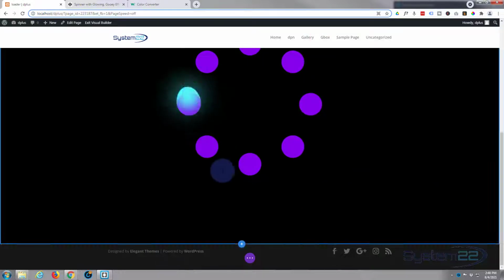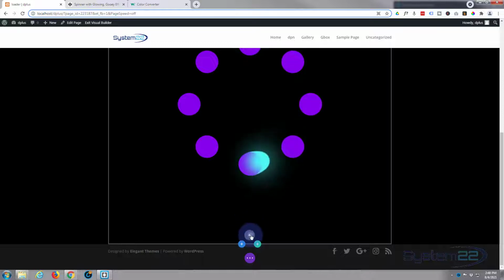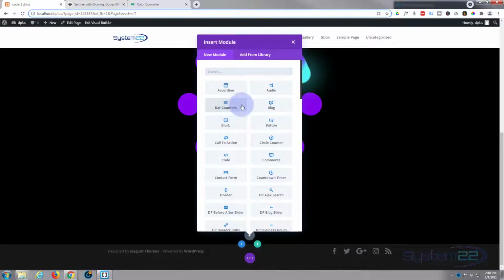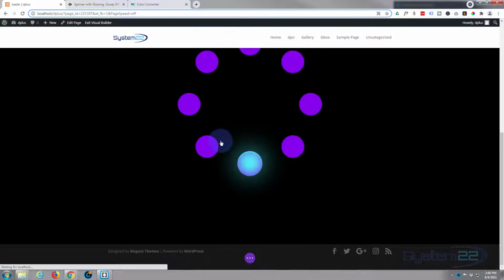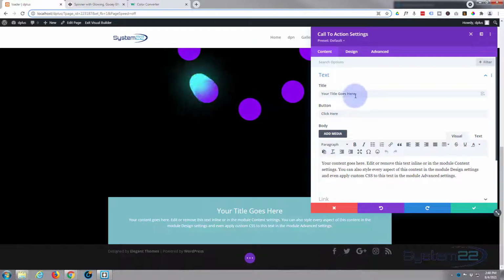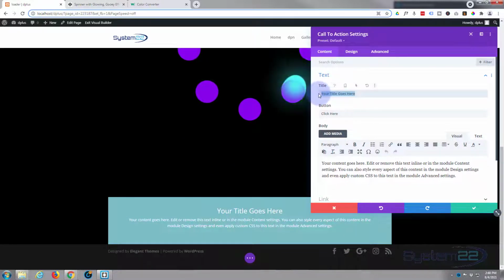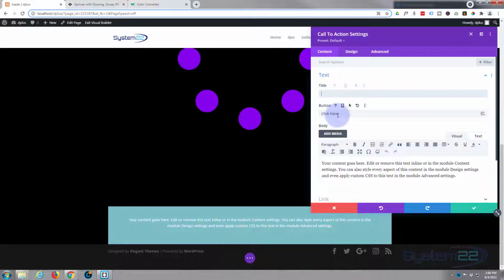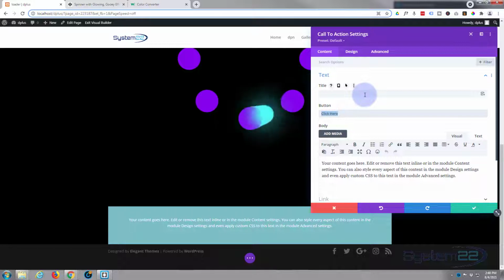Now back to adding a button. I'm going to add a new module here, but I'm not going to use a button module. I'm going to use a call to action module simply because it's easier to move than a regular button is, so we can position it in the middle here. Here it is down here. Well, I don't want a title. There's no button at the moment. You don't see the button until you put an actual link in.